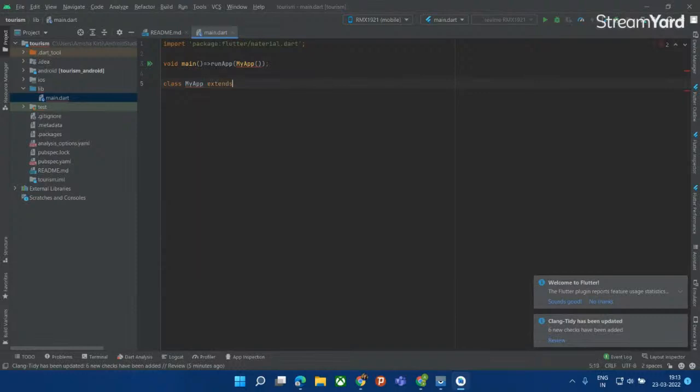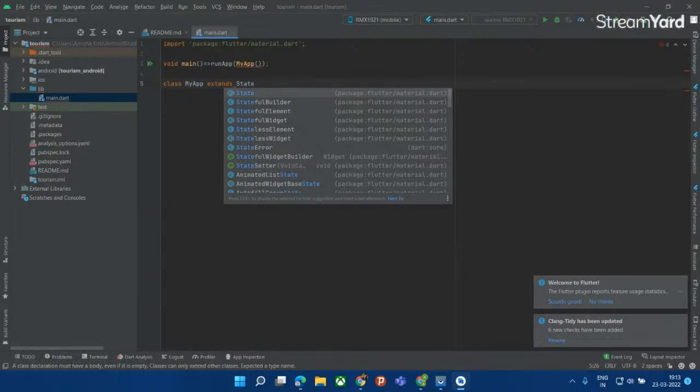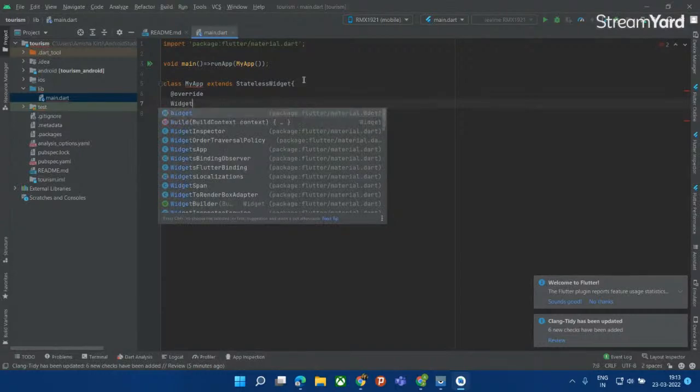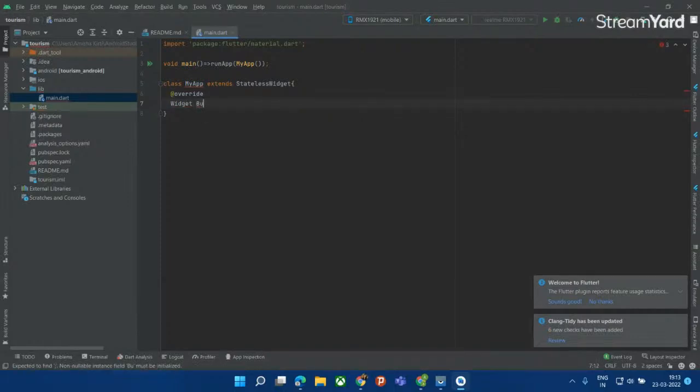This is the name of the class, and because it is not making use of any data in the first screen, we will use StatelessWidget. You can see it in the suggestion as well. Now our class is created. We'll first write an annotation, which is @override, because it is a kind of syntax. We always write this so that our method is not overridden by any other method, and we'll start building our widgets.